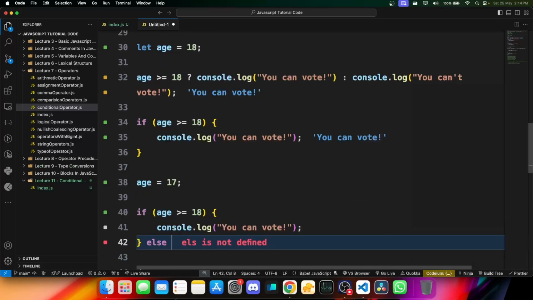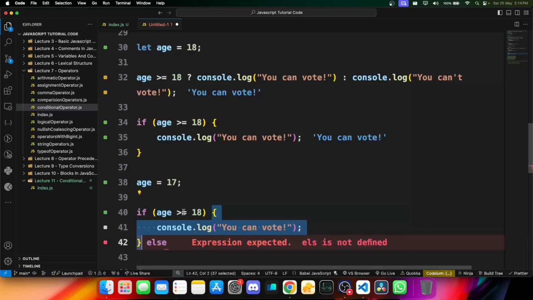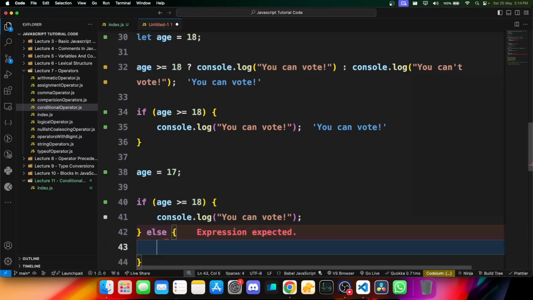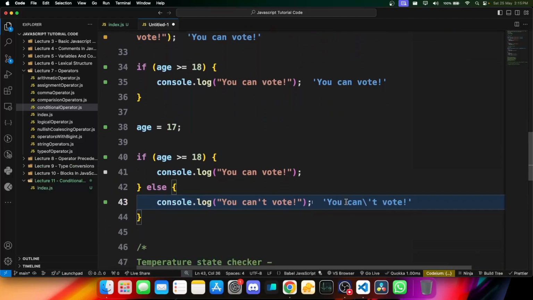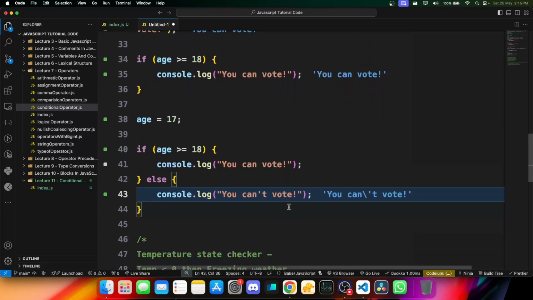So you can just say else over here. Here you don't need any parentheses, because this basically means that if this is true, then you execute this block. But if this is not true, then in any case you execute this else block. So here you can say you can't vote. Let me copy that, and you can see I get you can't vote. That is how we can use if else over here.